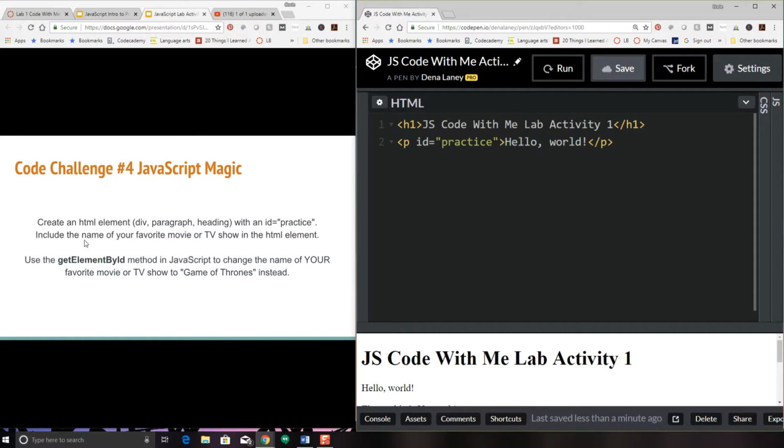Oh, okay, it says include the name of your favorite movie or TV show. Okay, so I'm going to go ahead and put, I'm really into this Sharp Objects show. It's actually ending tonight, and I still have no idea what's really happening, so really looking forward to that. So for today, since it's on my mind, I'm going to call that my favorite show.